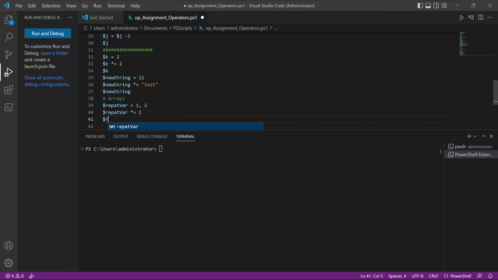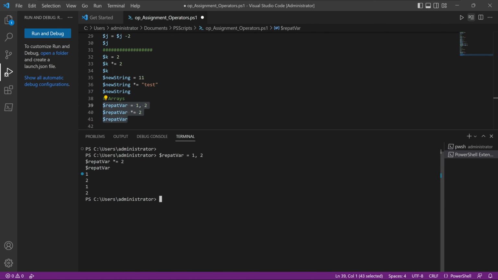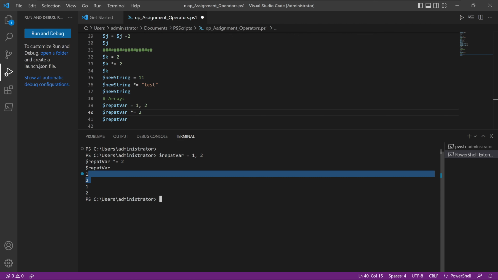and if I print that, what's going to happen is it takes that array and repeats it. That's why I call it repeat var, so it's a meaningful array name. So you have array 1 2. Instead of adding another 2 in here, it took the 1 2 array and made it 1 2 1 2. So now this array has 1, 2, 1, 2.